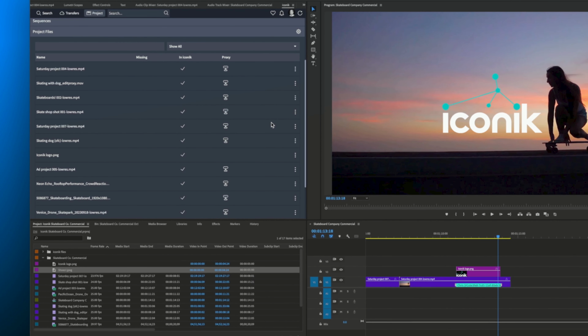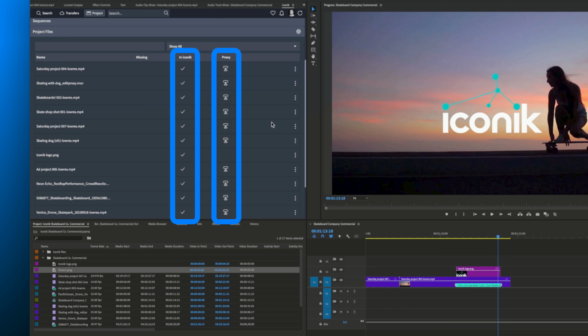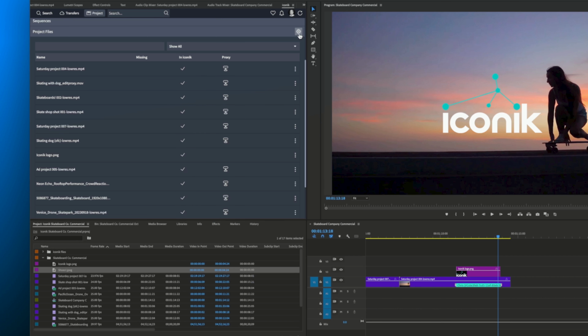As you can see in the project files, all the assets are noted as being stored in Iconik, but they're also marked as proxies, which we don't want for our final export. To fix this, we'll click the gear icon in the Project Files tab. Here you can see the option to reconnect original files to all proxies. In selecting this, all the files in your Premiere project will reconnect to their original high-res versions.